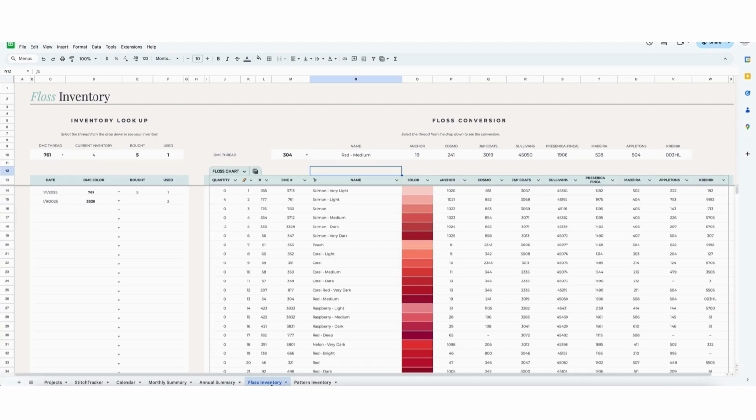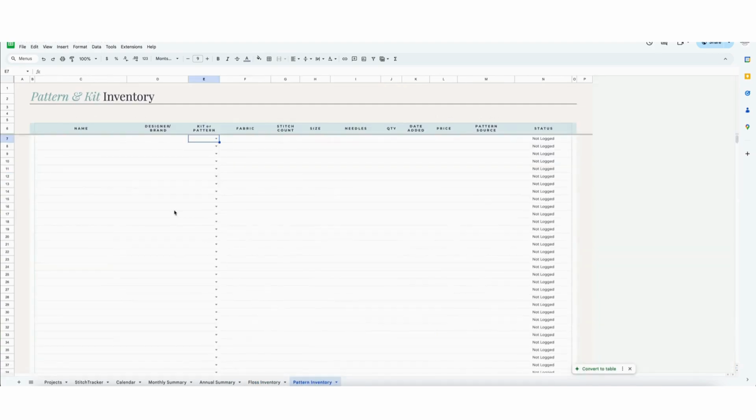Now we are going to look at the last tab, the pattern inventory. This is the pattern inventory tab. You can use it to keep track of your kits and your patterns. It's a very straightforward process, so you'll just enter in the name of the project, the designer or brand, the kit or pattern, it's just a drop down, the fabric if you want, stitch count, the size of it, needles, the quantity that you have, the date added, double click and select, the price if you want to track how much you paid for something, and then the source.